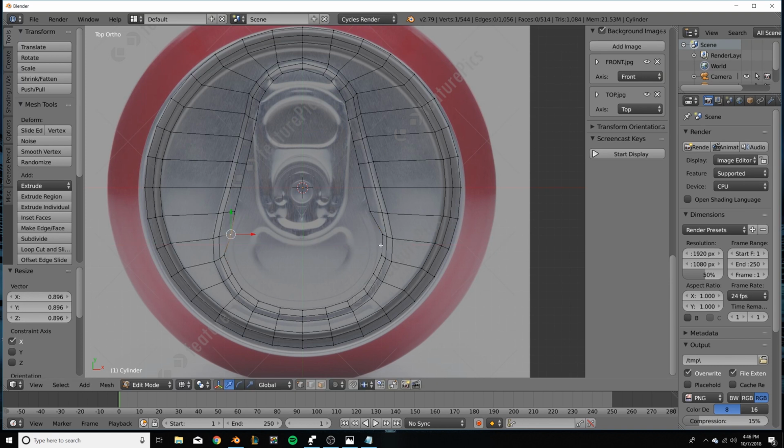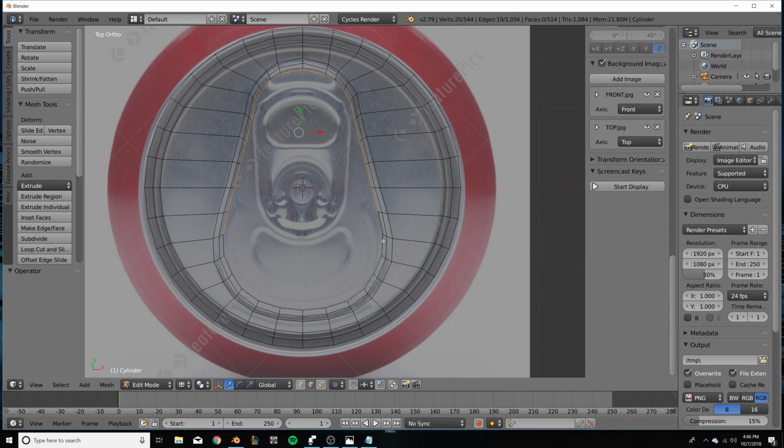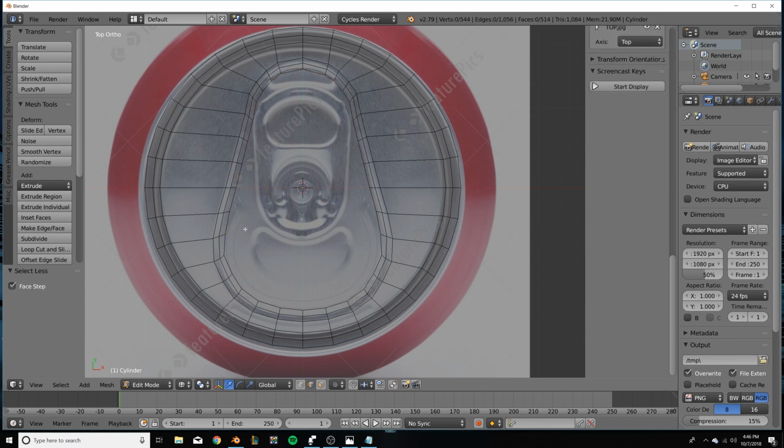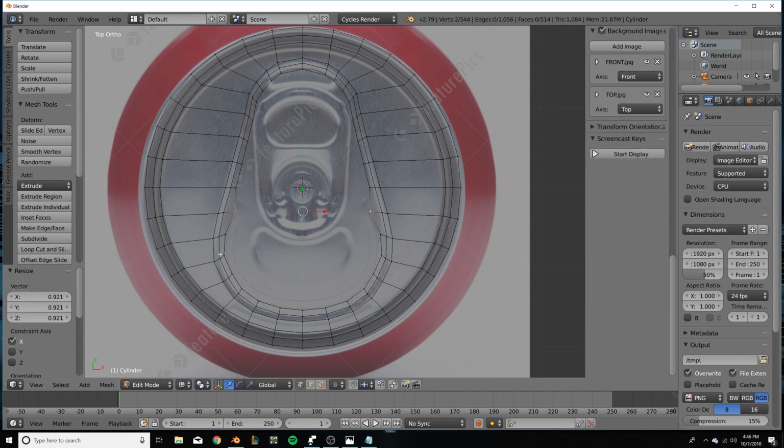Oops. Oh, I forgot this one when I did that. So S, X. X right there. And these two a little bit in. That's pretty good.